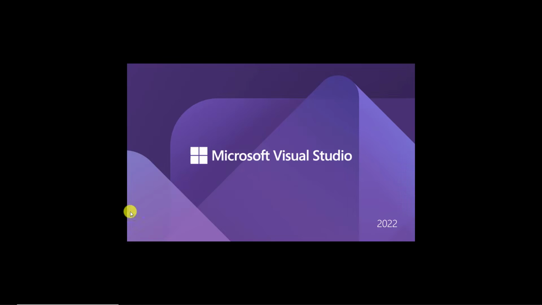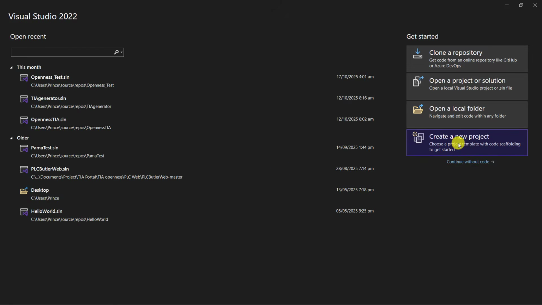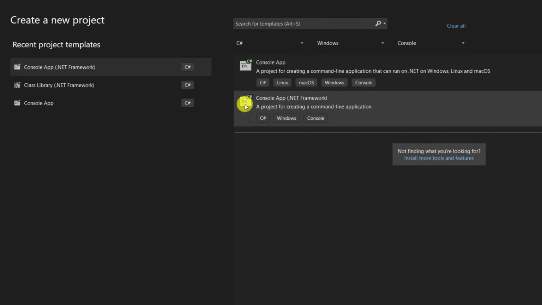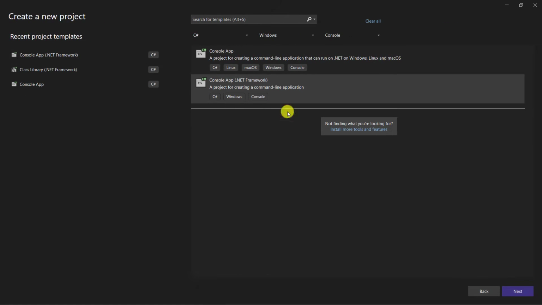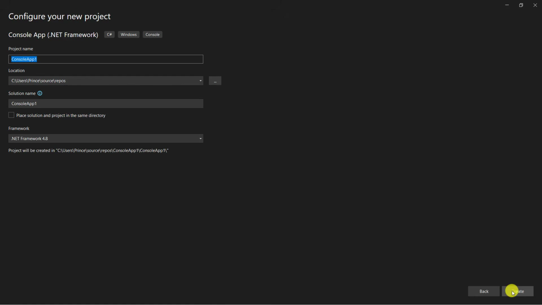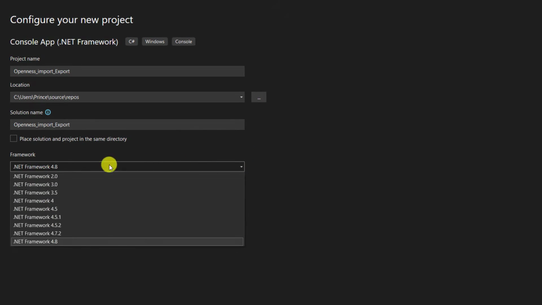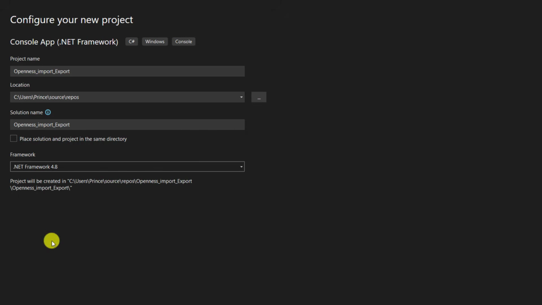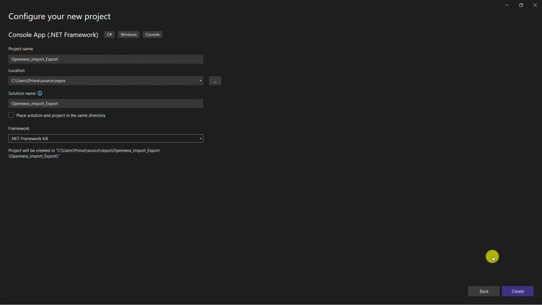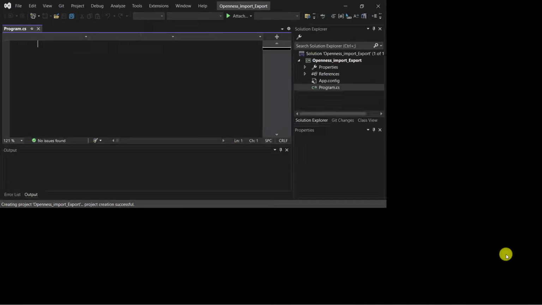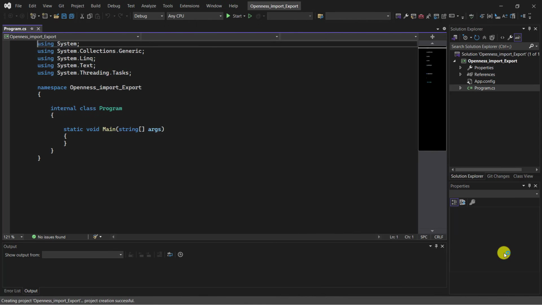Now let's start Visual Studio to develop our application. I click on create new project, and then you need to create a console application in C# with .NET Framework. I click on next and then give the project a name. You leave everything the same, and then you need to choose the latest .NET Framework. In my case, it's 4.8. I click on create to start creating the project. Okay, the project is created.